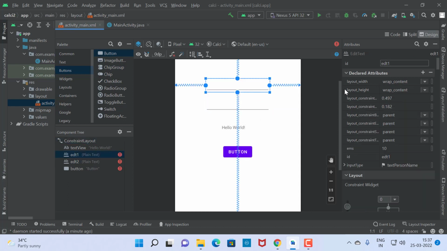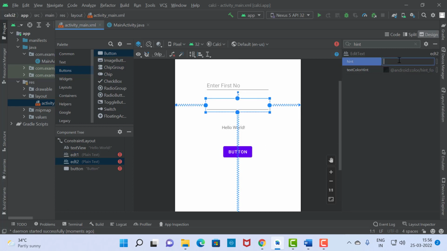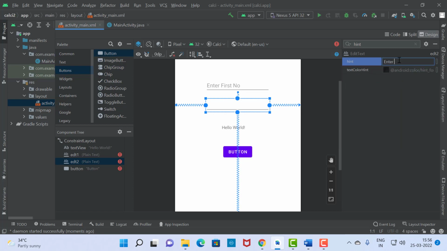For edit text, we have to set another property which is called a hint. So search for a hint property and set the hint property here. I set enter first number. So what is hint property? Hint property suggests the purpose of that particular edit text. It appears in a gray color. Once you click on that particular control, it disappears. For second control also set the hint property. We mention here enter second number.